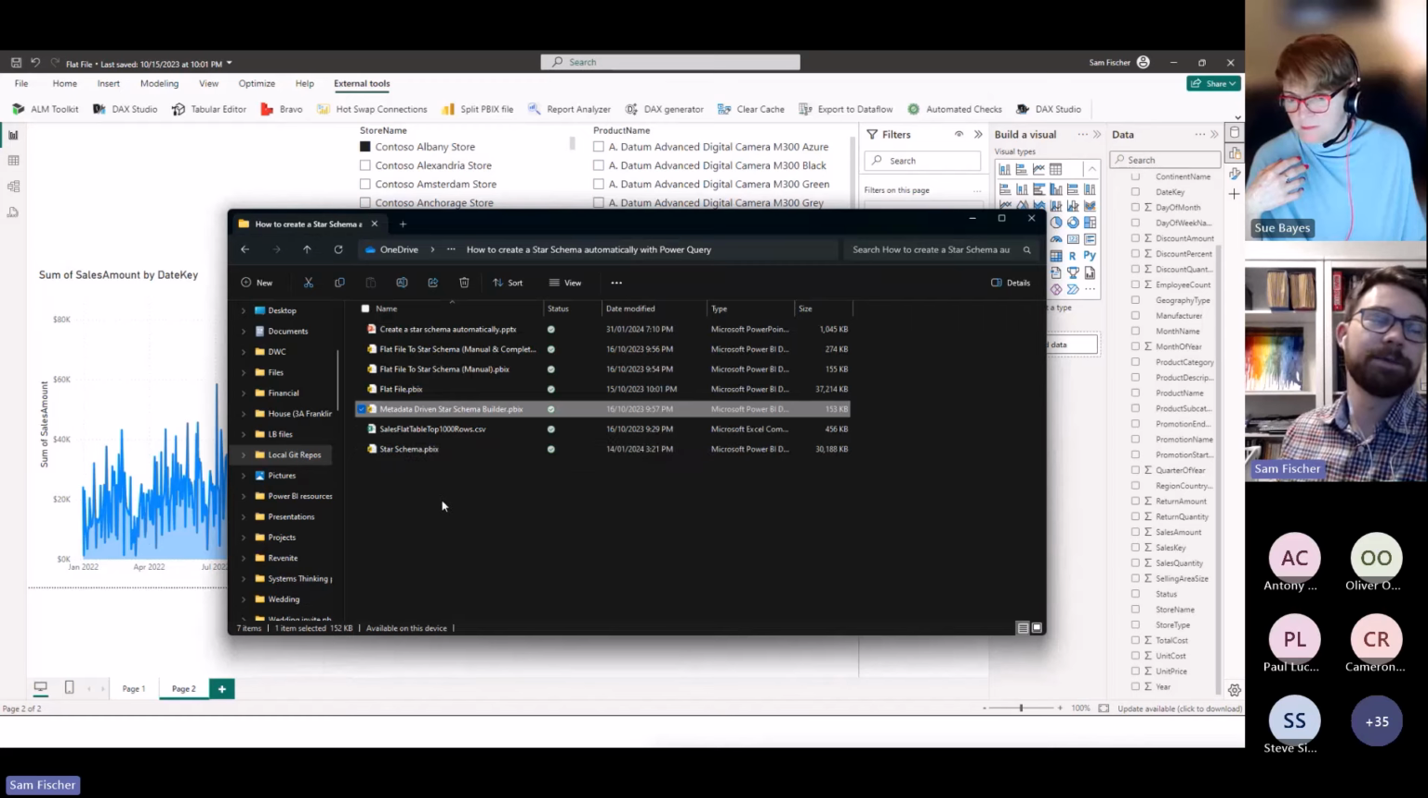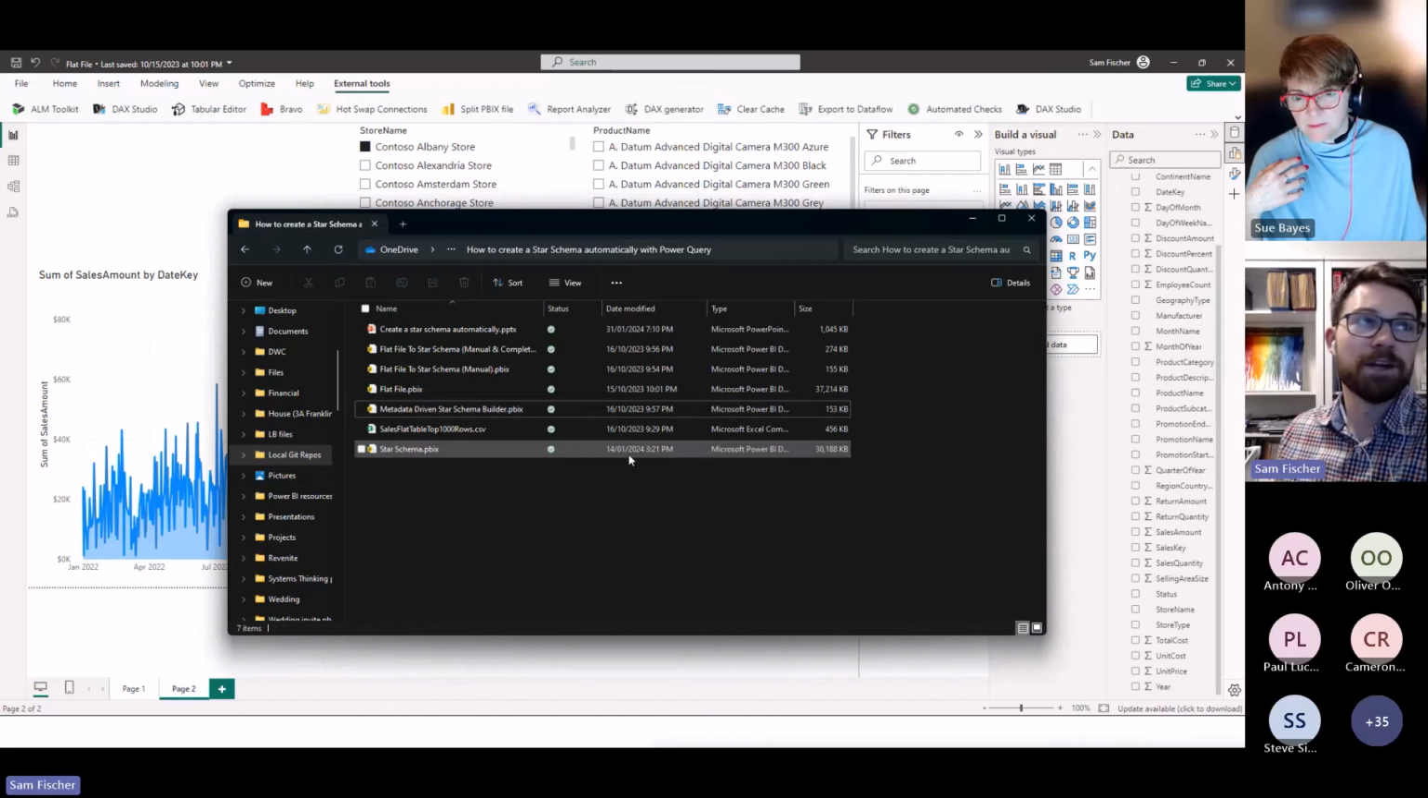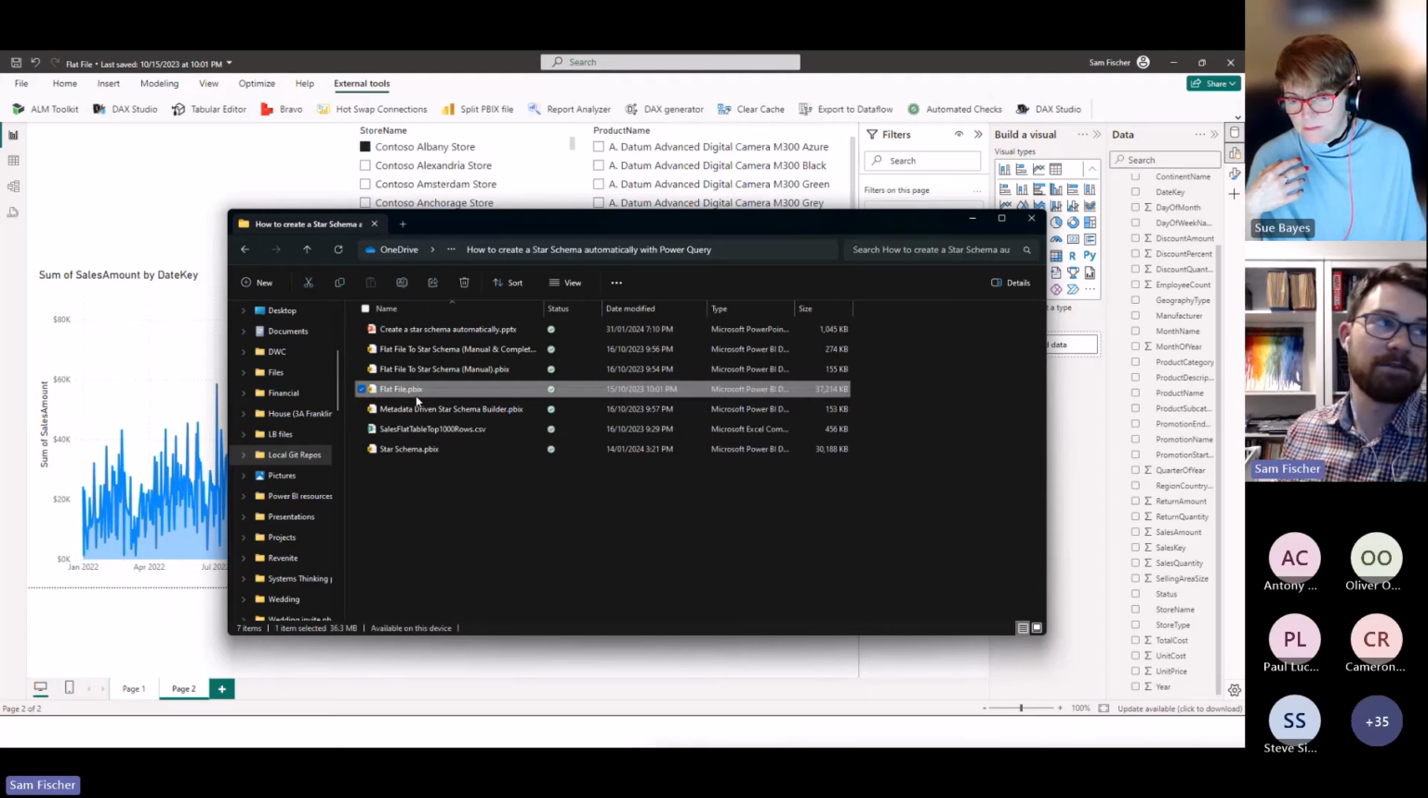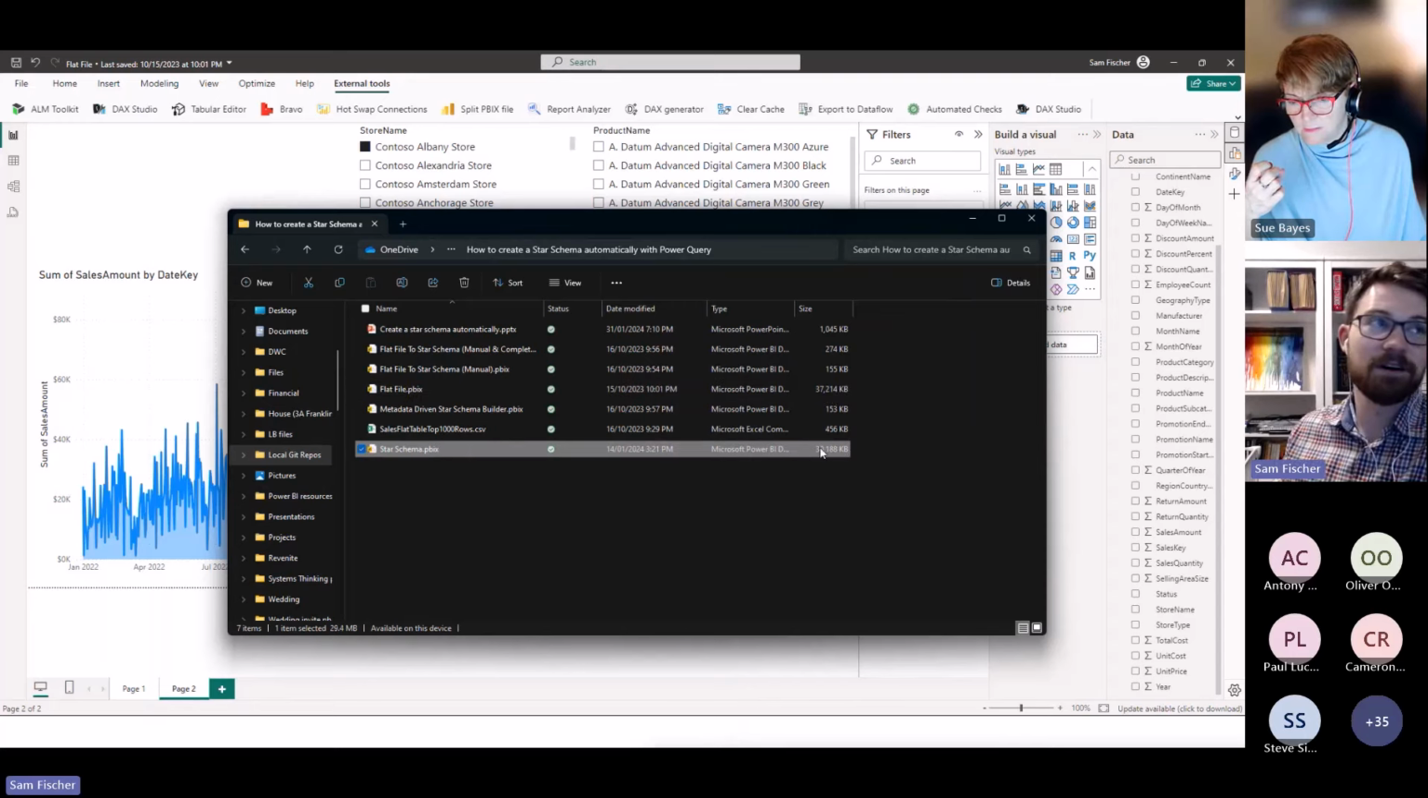But that's okay. Even without DAX Studio, we can just look at the size of the files here. So for our flat file model, which we knew had 1.5 million sales transactions, that takes up about 37 meg on disk. But the star schema file only takes up 30 meg on disk. So it's the same 1.5 million sales transactions, but it takes up less space overall.